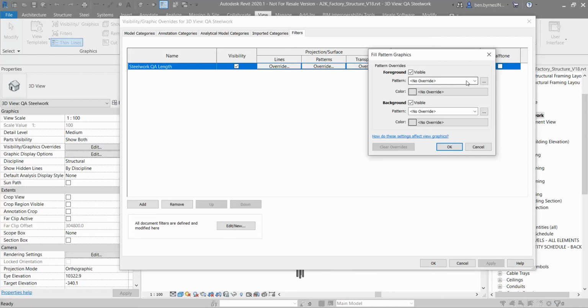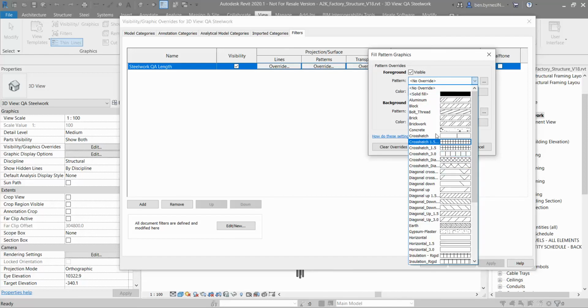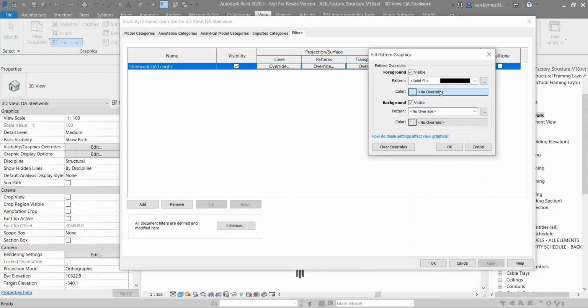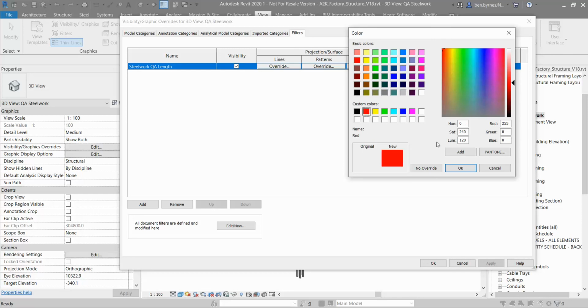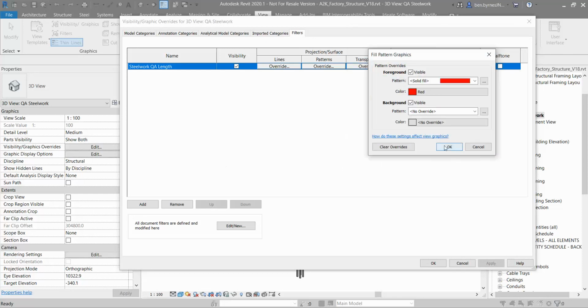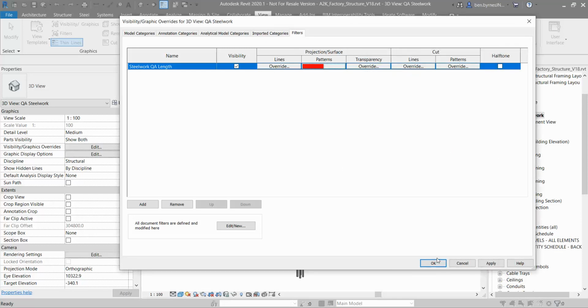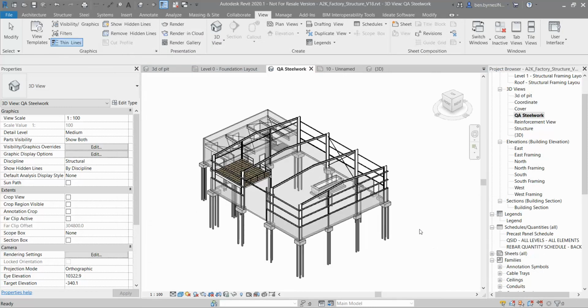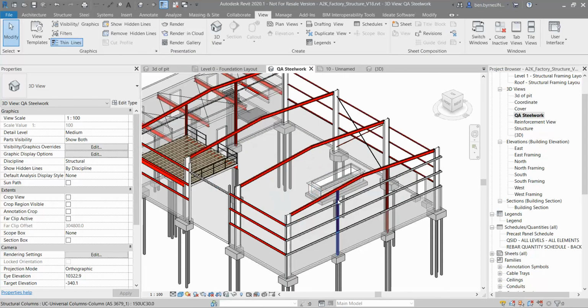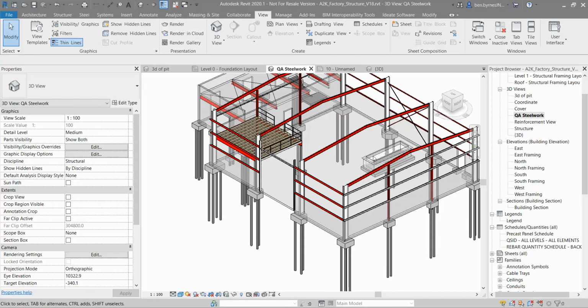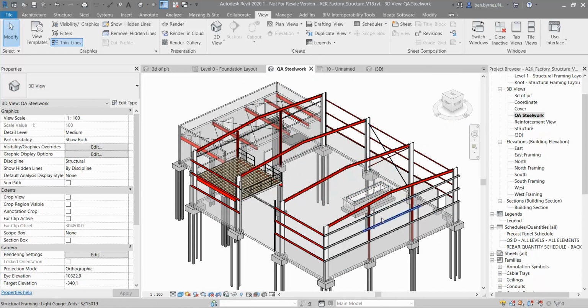So I want to turn them into solid fill, and I'm going to make them red. Now anything on that view will come through that's greater than the 6.5 meters. And there we go. Now I can see at a glance what's bigger than 6.5 or equal to 6.5 meters.